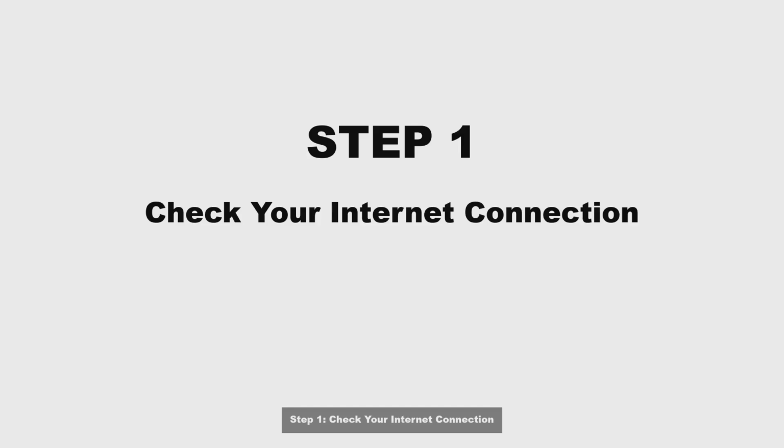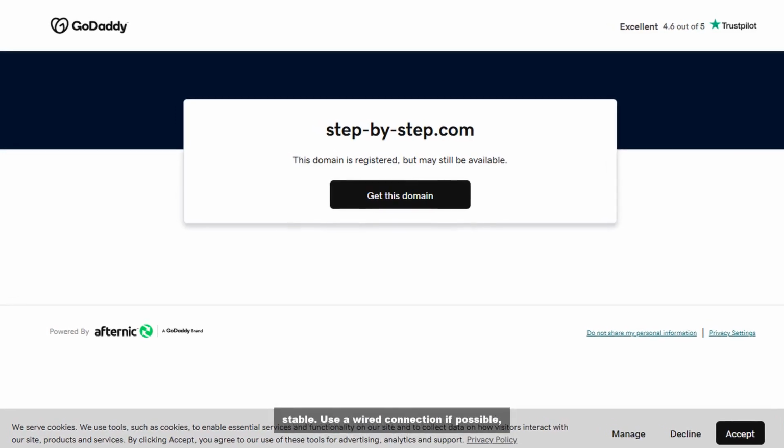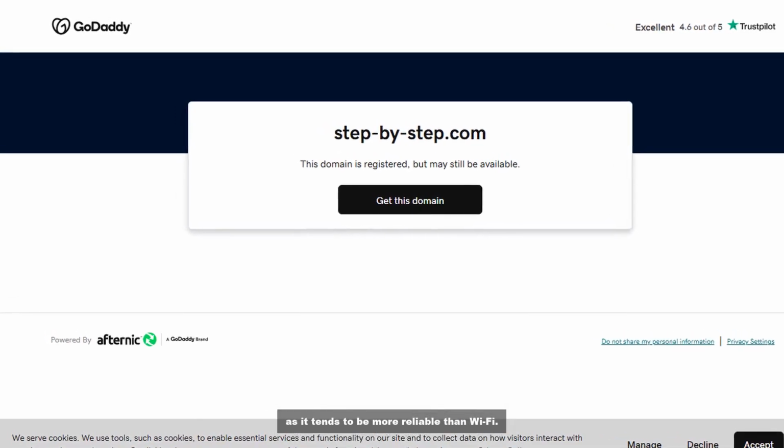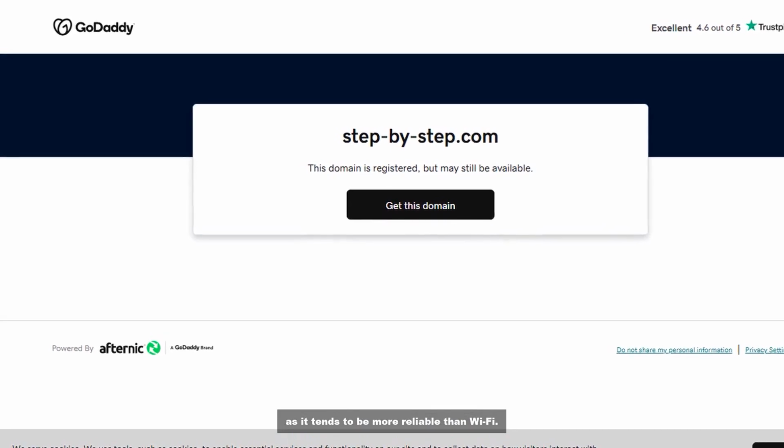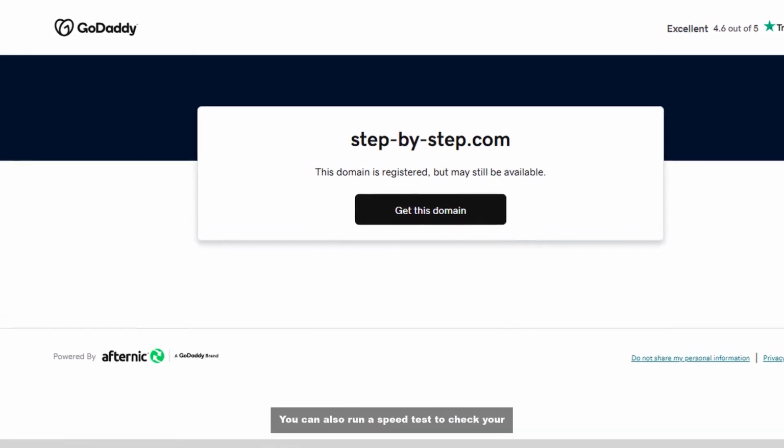Step 1. Check your internet connection. Ensure that your internet connection is stable. Use a wired connection if possible, as it tends to be more reliable than Wi-Fi. You can also run a speed test to check your current internet speed.